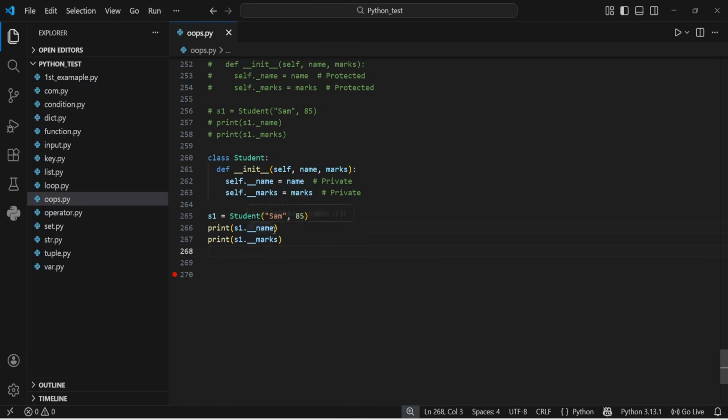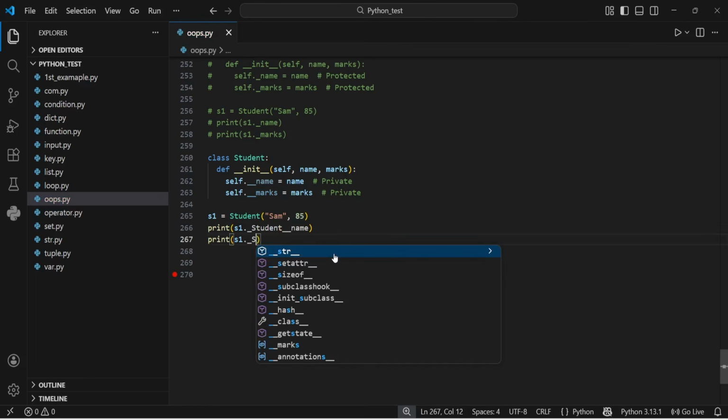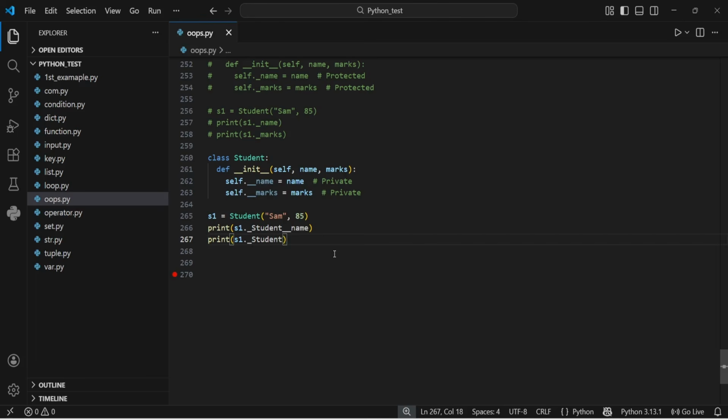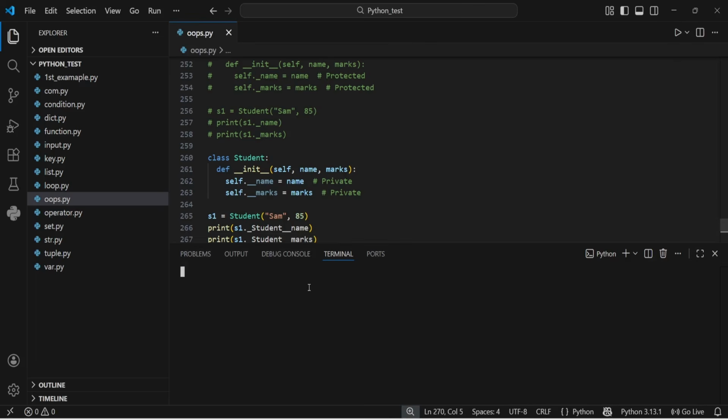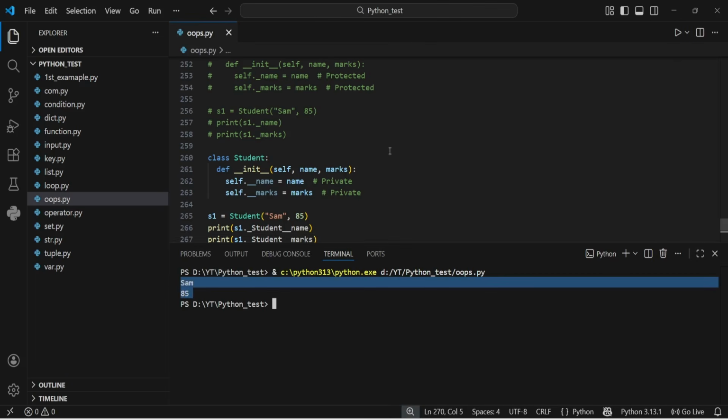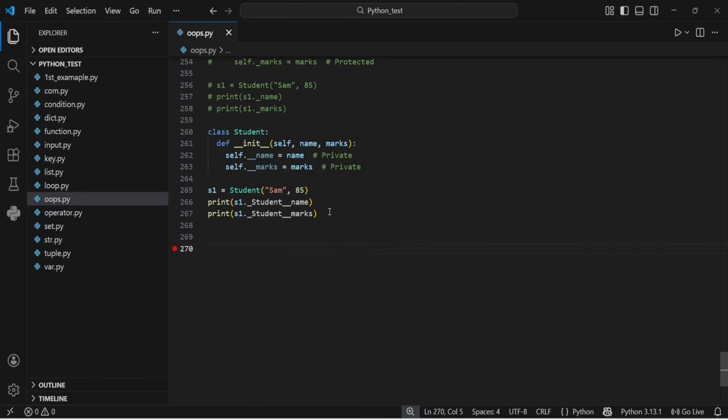Now, in order to access these private variables, we can write s1._Student__name. In the same way, you write s1._Student__marks, with your class name after the underscore, then double underscore marks. Now if I execute, you are getting the output 785. So this is how we can access your private variables.